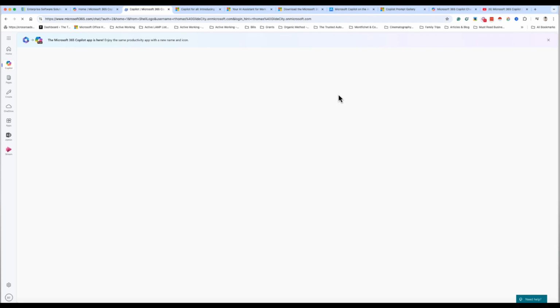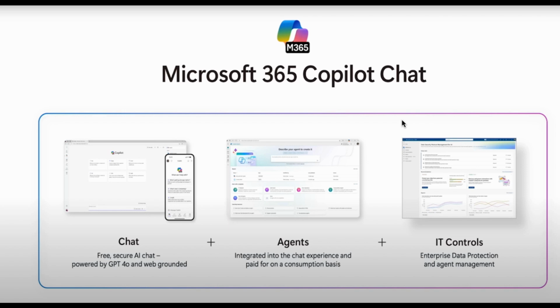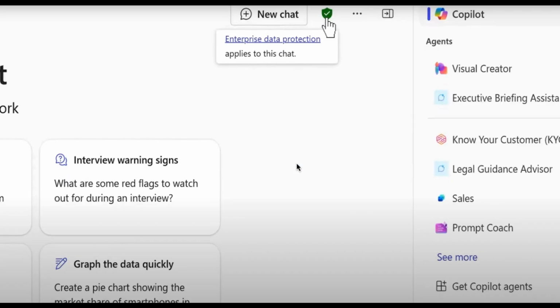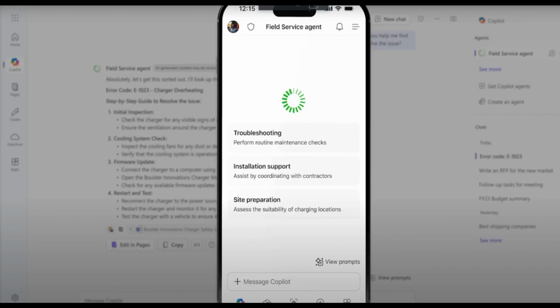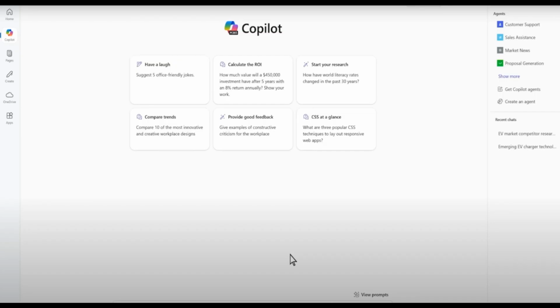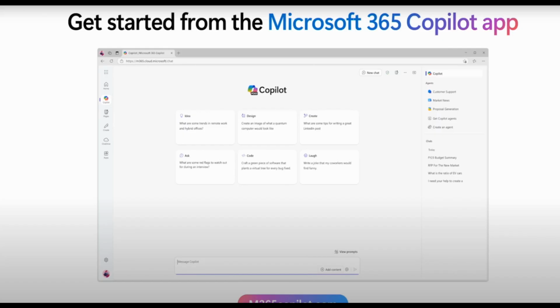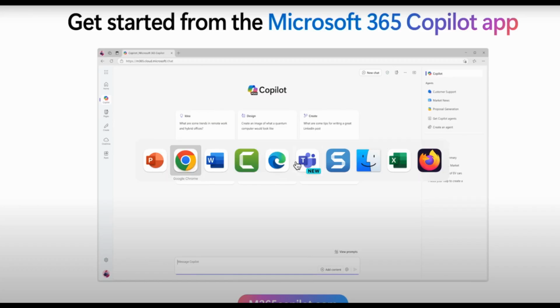So I hope this is helpful, helping you navigate all these capabilities, really covering this thoroughly before I get into agents and IT control. I covered Copilot, scaling AI transformation and where it's growing in the industry. We looked at the apps on the App Store, and you're able to see some prompts. Get started from the Microsoft 365 Copilot app. I encourage you to get started and start playing around with it. It's free. Run as many prompts as you possibly can to get comfortable with this.